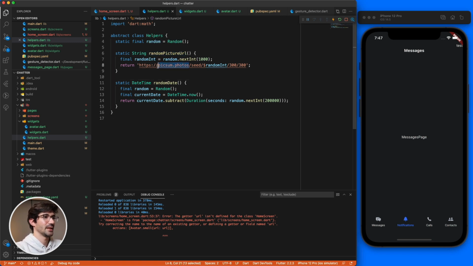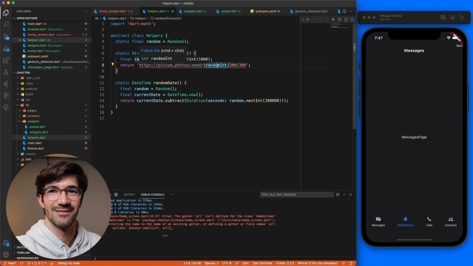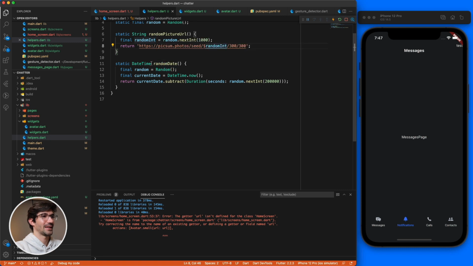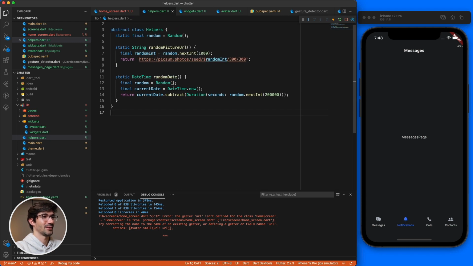PicSum is a website that allows you to get images. It's an API to get images. And calling seed means that you can give a random seed, some value that will give a random thing back based on the value that you give. So every time you specify that this is a test, for example, it's going to give you the same image. Here we're just randomizing an integer and getting a value back. And random date, we're going to be using that later. This is just creating a random date and subtracting stuff, but we'll explore that in a bit.